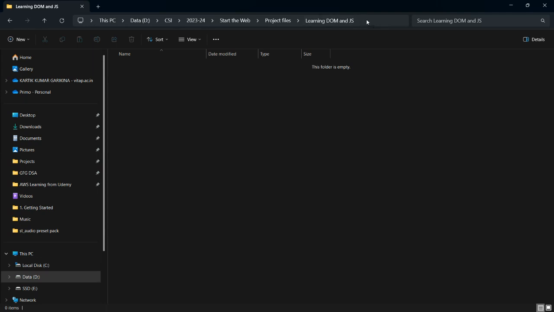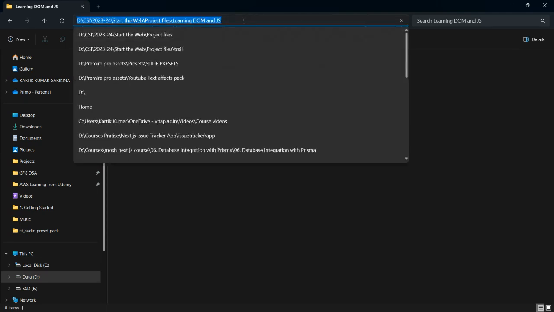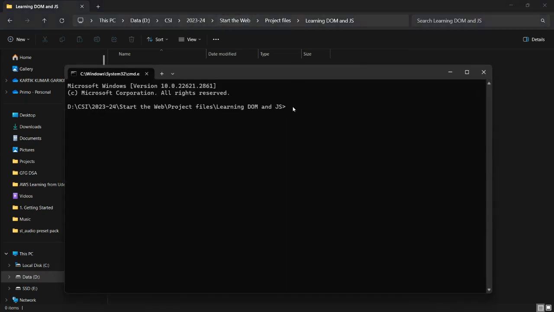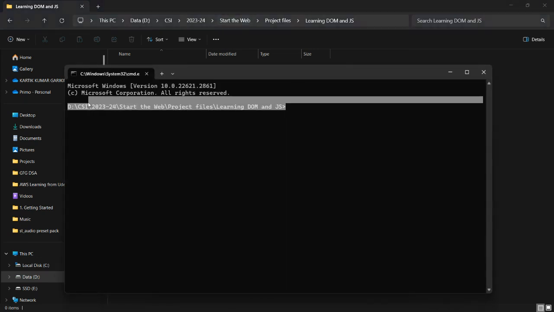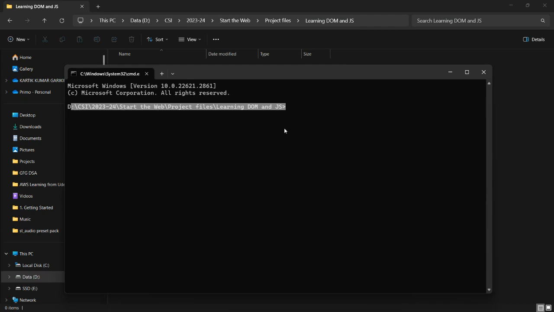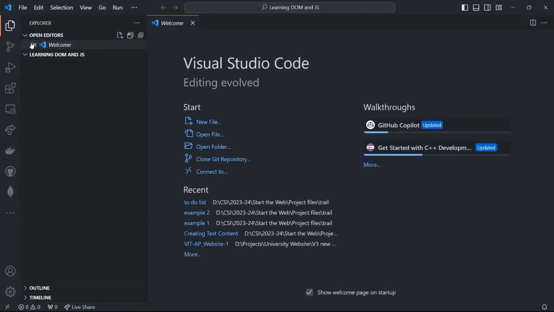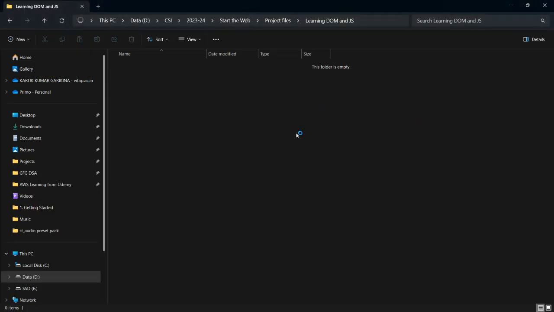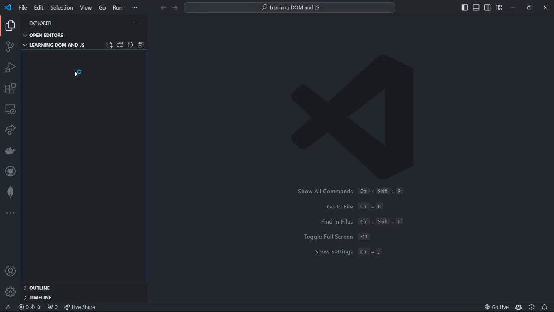I'm gonna click on this top bar here and type in CMD. CMD stands for command line interface, command prompt. You can call it command prompt. As you can see, my folder has been opened in the command shell. Now I'm gonna type in code space dot. This will open Visual Studio Code with the directory that we are just in. The directory is very empty right now, and that's what is open on VS Code.